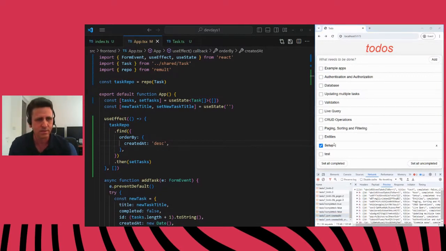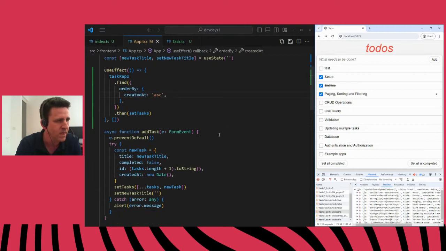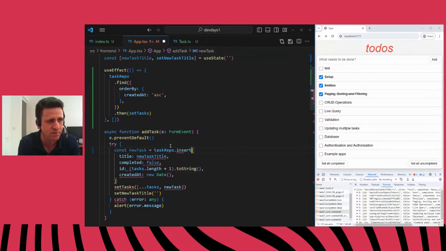Okay, so let's see what we have. Let's order it back like we want to. We've done setup, we've done entities, we've done paging, sorting, and filtering. Let's complete the rest of the CRUD operations so this whole little app is going to work. First, let's do it just one by one. Adding a task is as simple as calling taskRepo.insert and sending it the object of this new task.